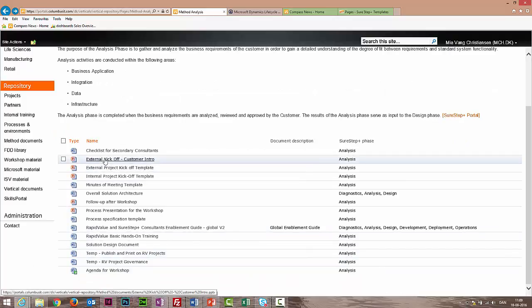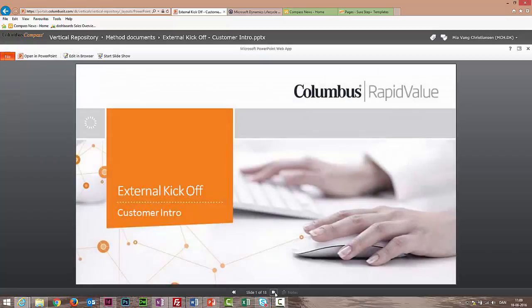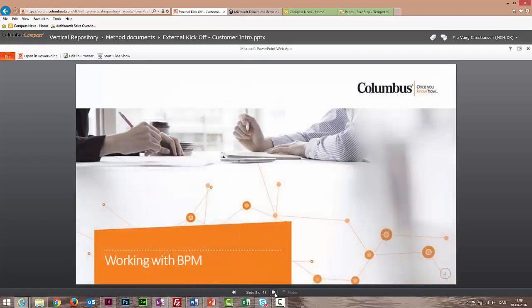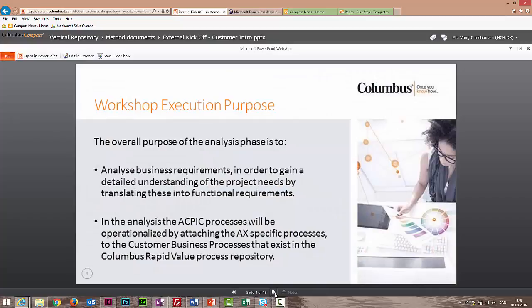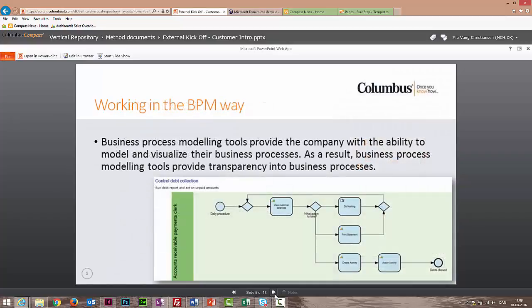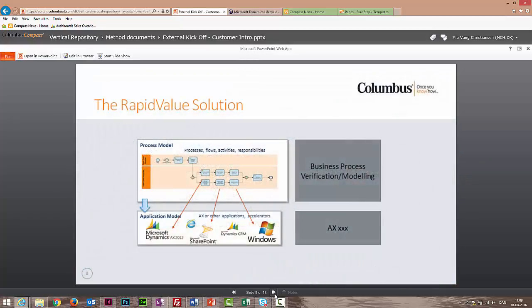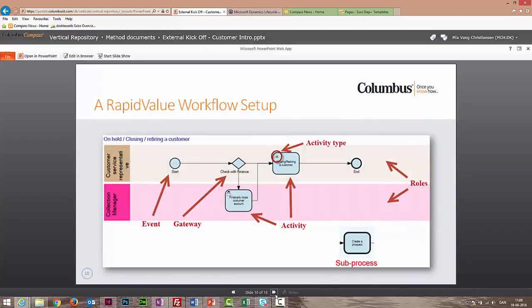So for example, if I go in here and look at the external kickoff, then there is a description of how to work with BPM, workshop execution purpose, describing what the purpose is, working in the BPM way, how to work in rapid value, etc. Even how this works, it can be all the way down to this level.